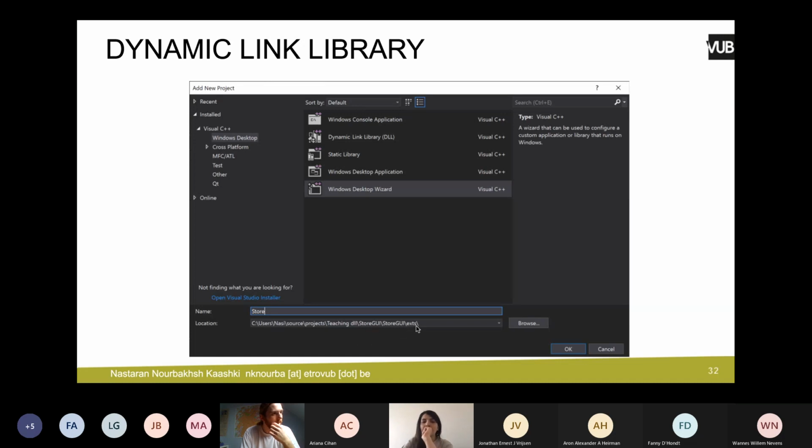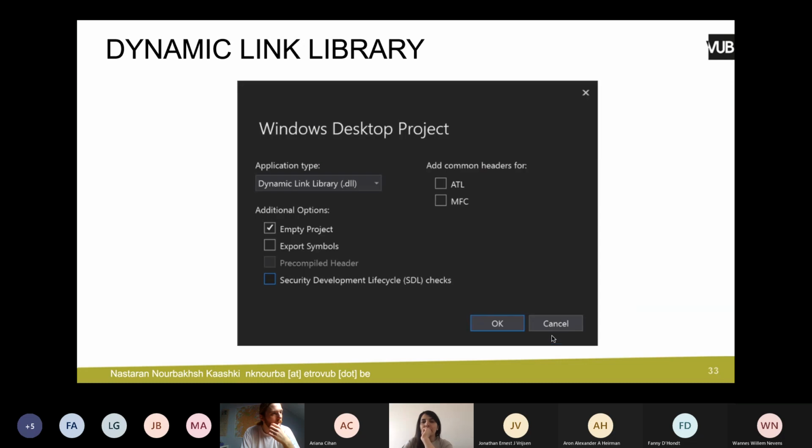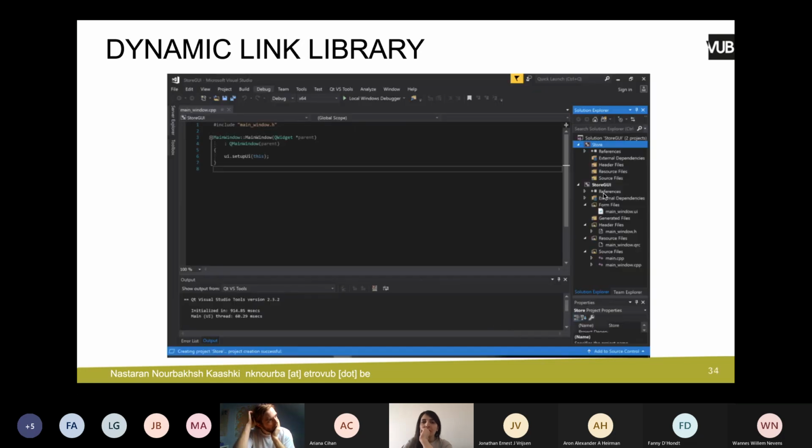So Store, and with this one, and press OK. From this menu, if you remember, when you were creating your console application, you chose another option, which was Windows Console, I think. But now you're going to choose Dynamic Link Library. And you press empty, and the others are unticked. And then you press OK. If you do that, then you will have another project in your solution next to your Store GUI, but it's an empty project.